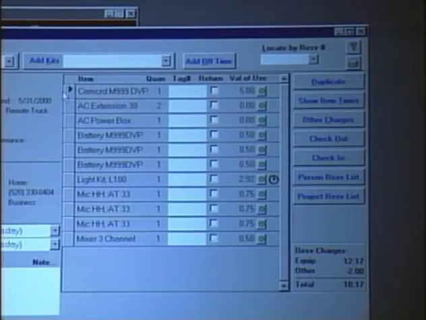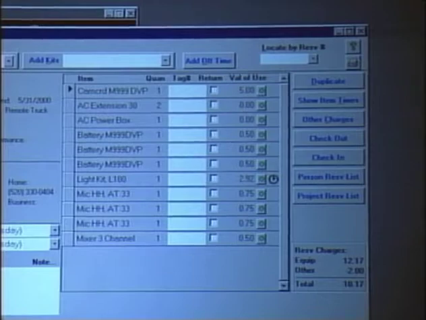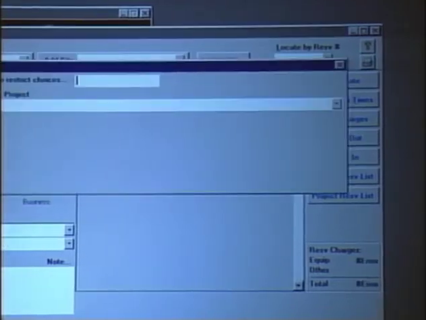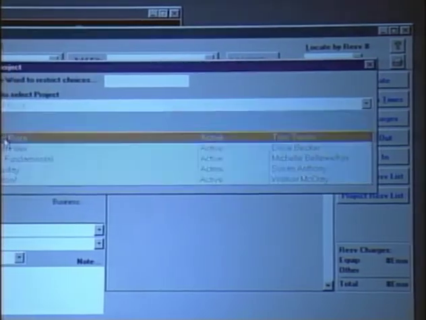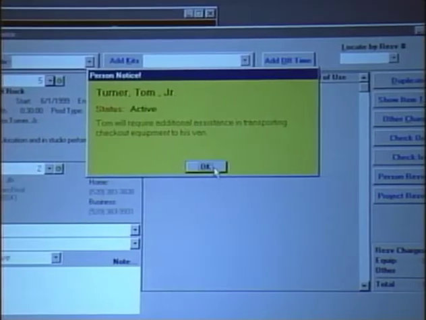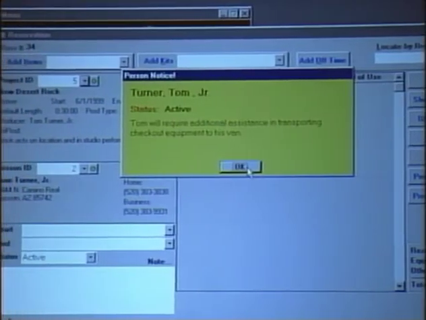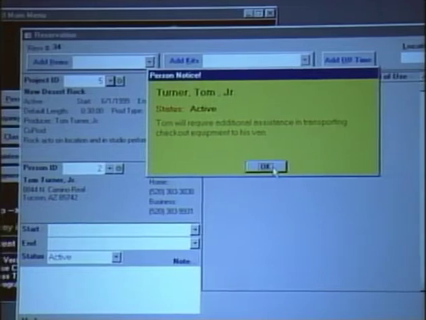The last thing to show you, a special feature of the reservation system, is the ability to duplicate reservations. Very often when you make a reservation, you want to repeat it maybe every week or even every day for some period of time. So let's look at the form, and we'll look at how we duplicate a reservation. Let's start a new reservation very quickly. We'll pick a project. We get some notices about the project. We get notices about the person who is the producer of the project.